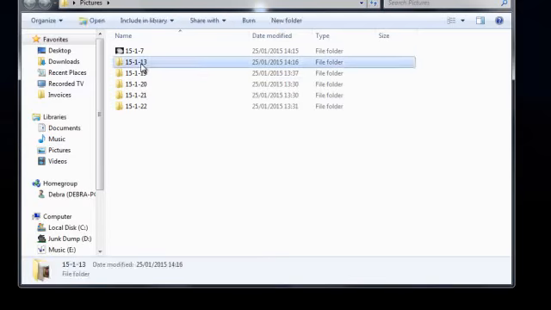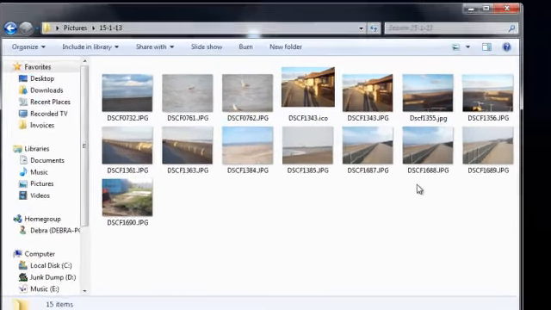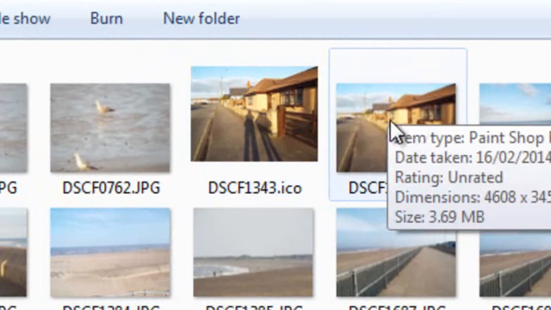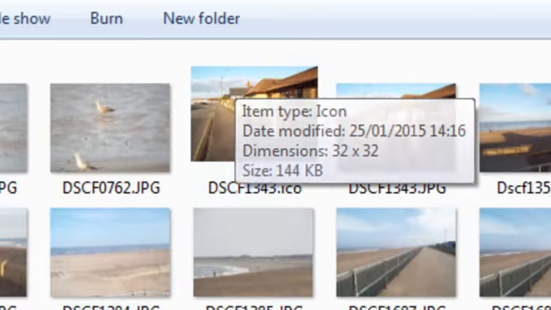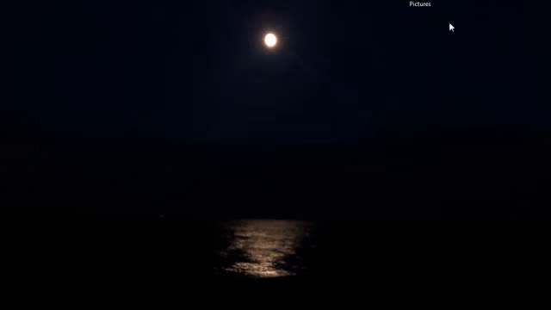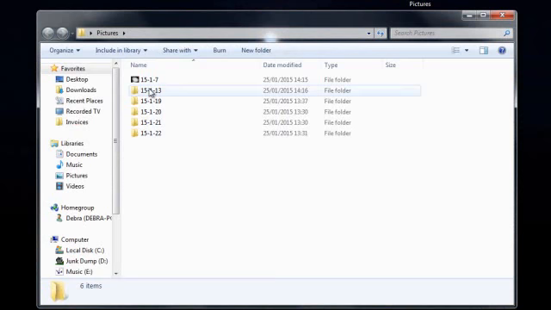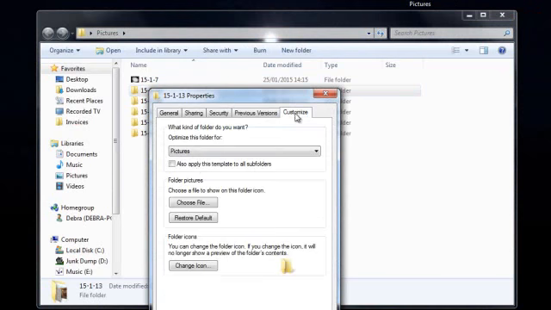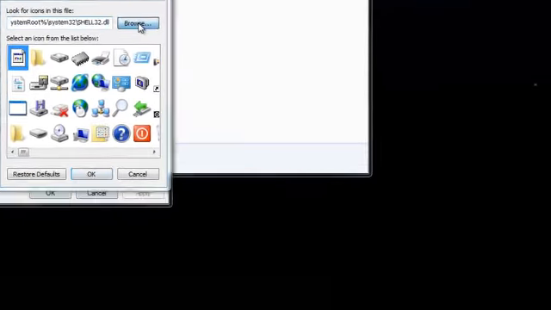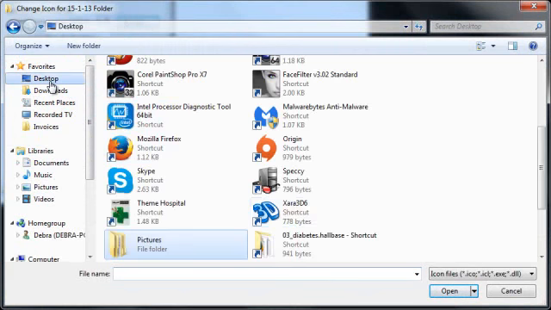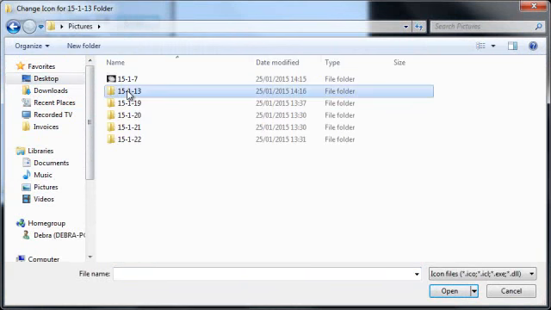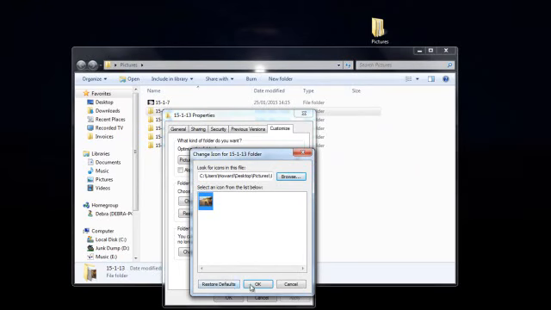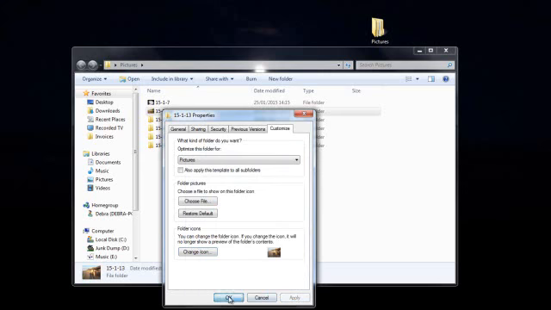So we go into pictures again, just to go through the routine. We'll check that the icon is there. There it is. There's your original photograph as a JPEG, and there is that photograph as an icon. So, whoops, closed too many folders, never mind. We right click on the folder we want to change. We go to Properties, go to Customize, and change the icon. Again, we'll browse for the right icon, which is in that folder on the desktop. And there it is. Click on that, open, click OK, apply that, and away we go.